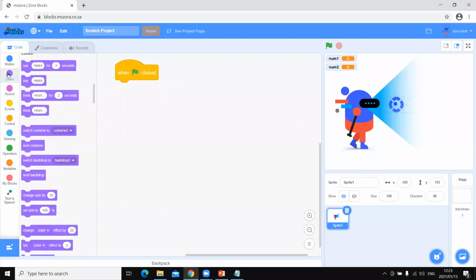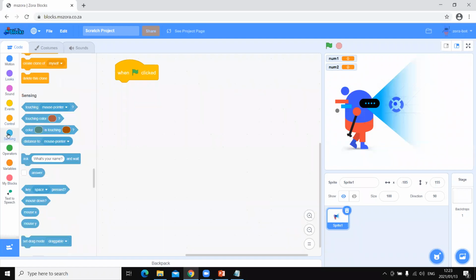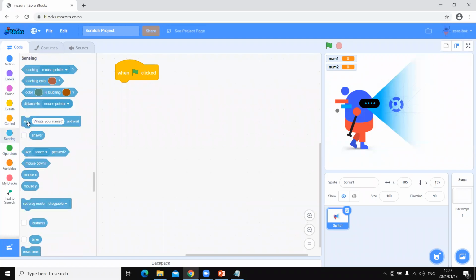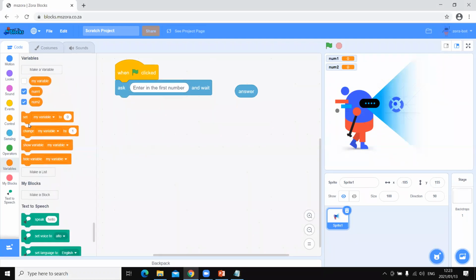So we'll go to sensing. And we'll use the ask block. So I'll say, enter in the first number. Then I will go to variables and I will say set num1 to answer.